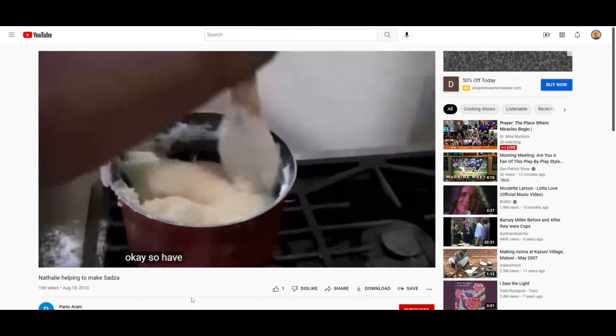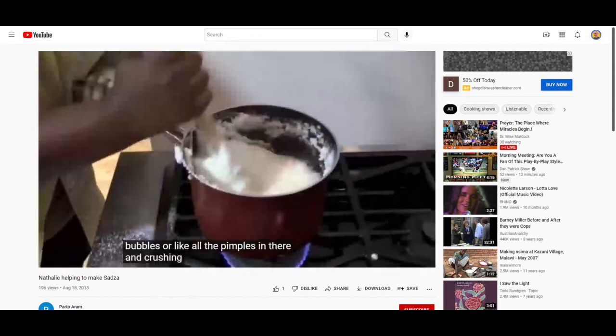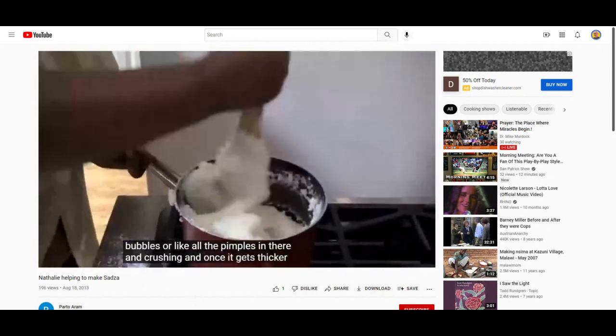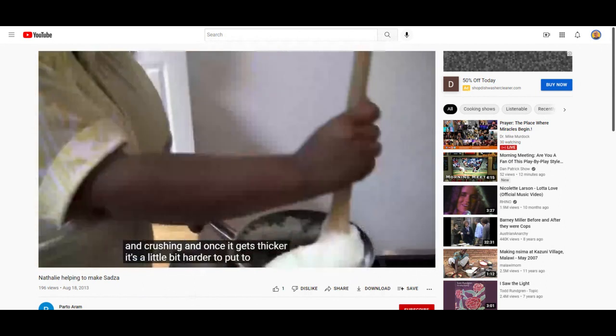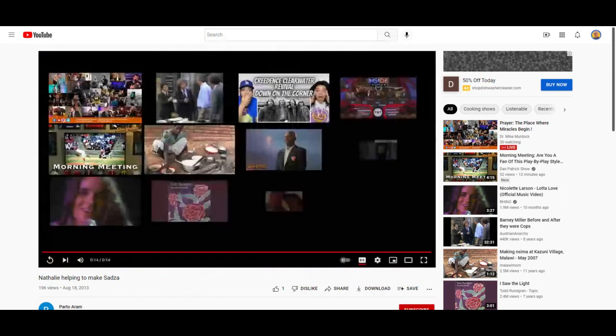Okay, so you have to make sure there are no bubbles or like all the pimples in there and crush it. And as it gets thicker, it's a little bit harder to mix, but you want to make sure from the bottom down it's good.